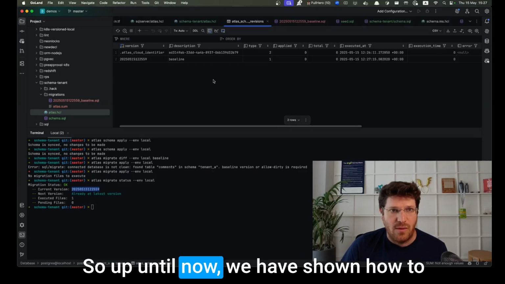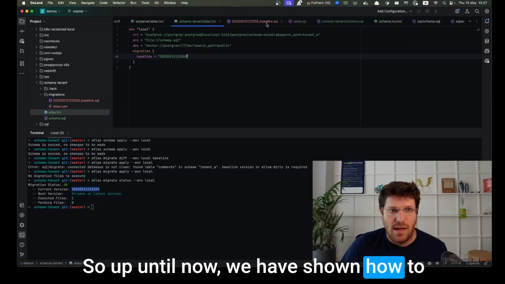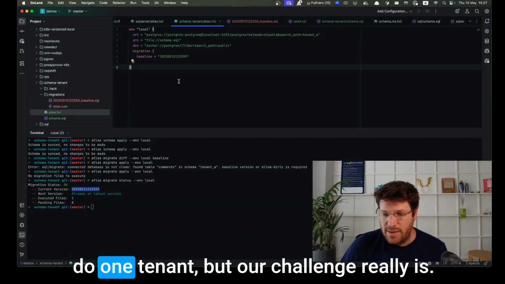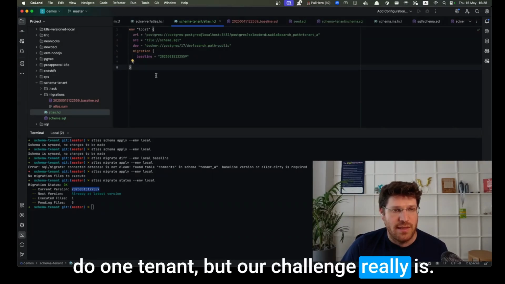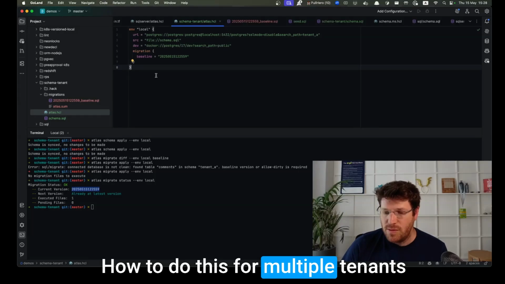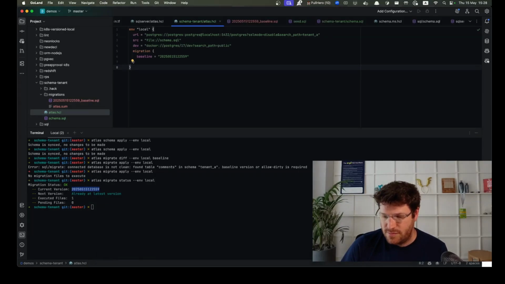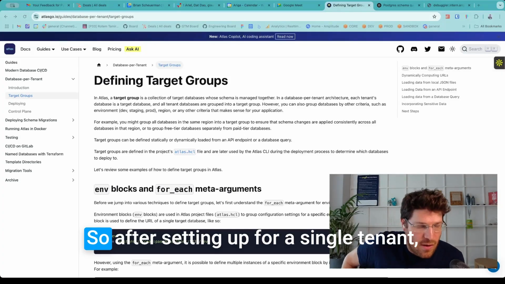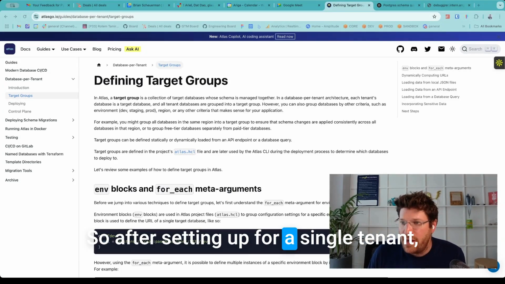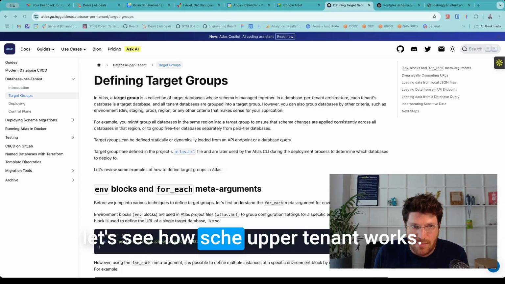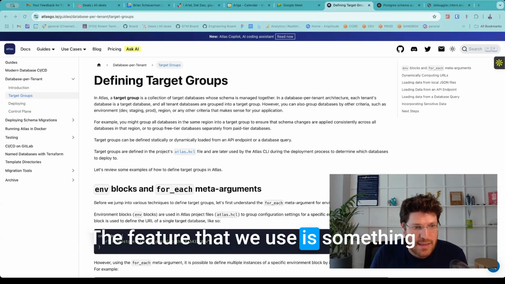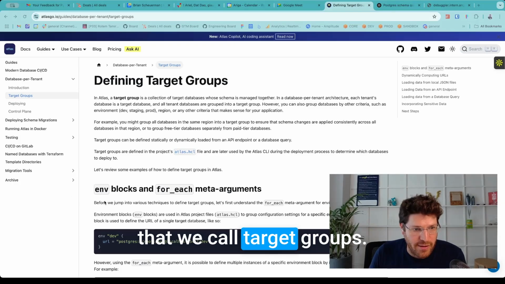So up until now, we have shown how to do one tenant, but our challenge really is how to do this for multiple tenants, and for this we have the next section. So after setting up for a single tenant, let's see how schema per tenant works. The feature that we use is something that we call target groups.